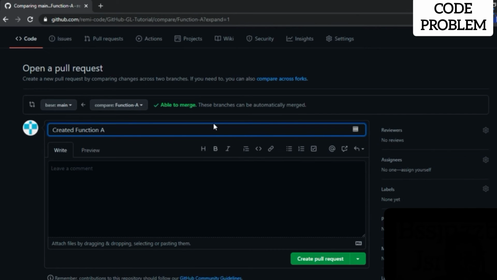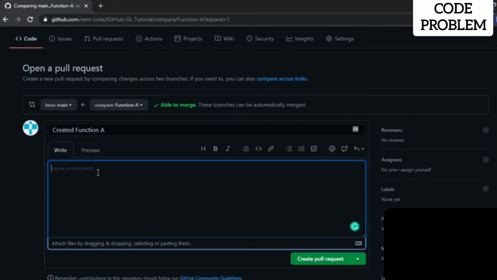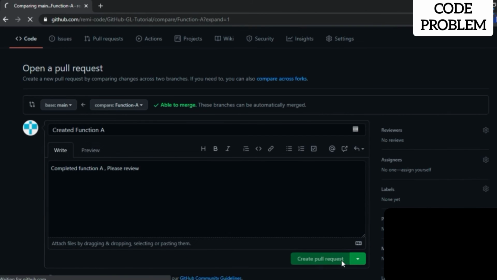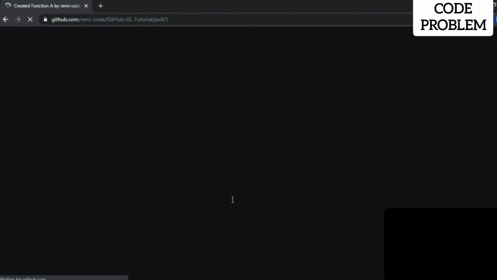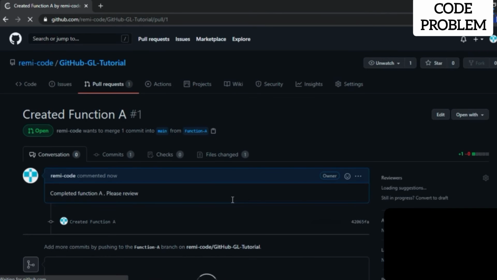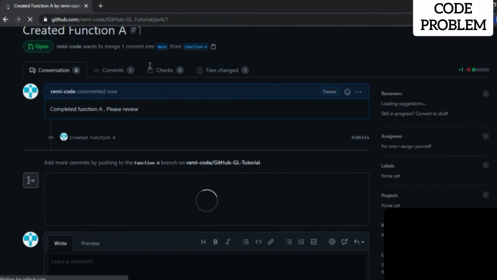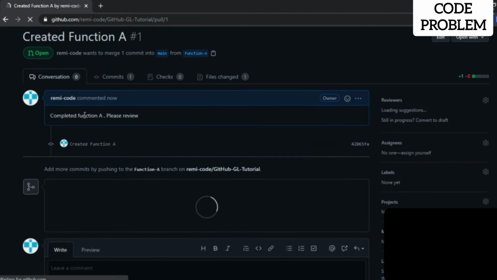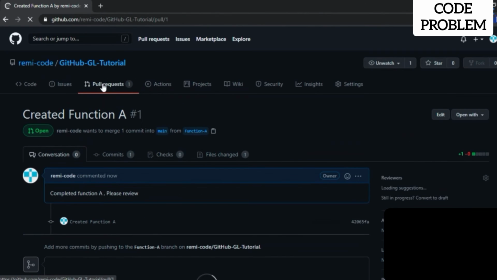So right now what we can do is we can go ahead and click on write. I, as developer one, am just saying that I completed function A, please review. All right. So we're going to do that. And then I'm going to click on create pull request. So once I create the pull request, we can go ahead and see that a new pull request has been created. So we can see in pull request, we have one option here available, the notification over here.